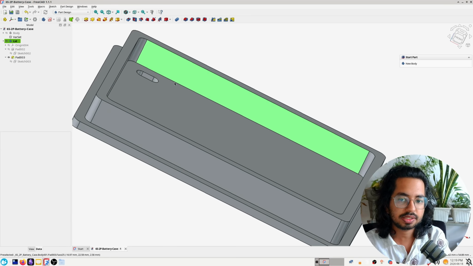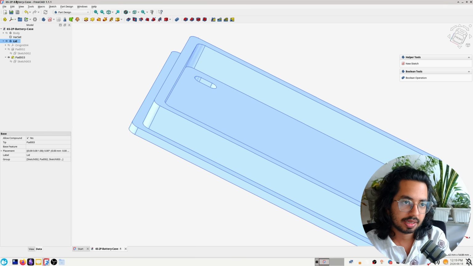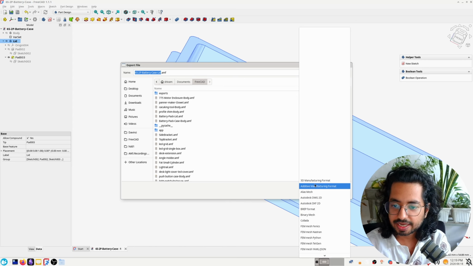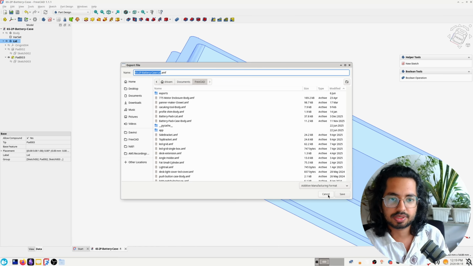You can save this and export. To export the lid, you'll click on lid and go to file, export, or just press Ctrl E, and you can select AMF, 3MF, or STL, whatever you like, and you click on save.